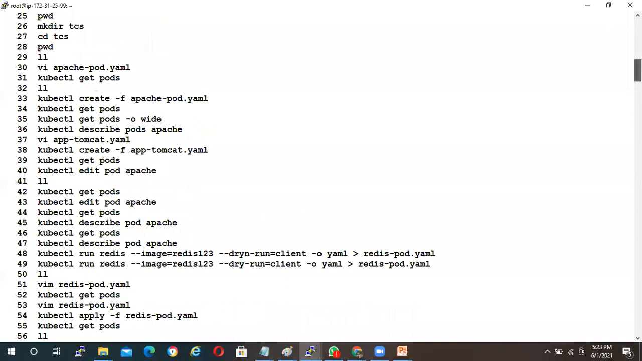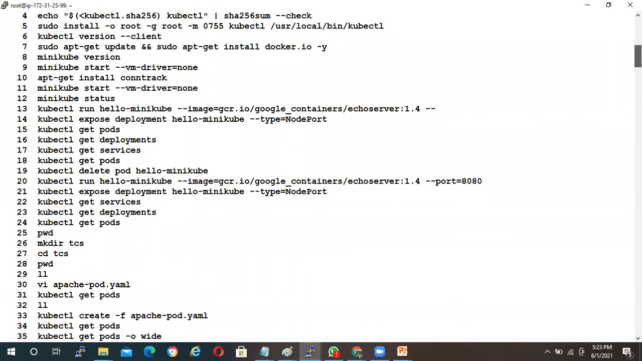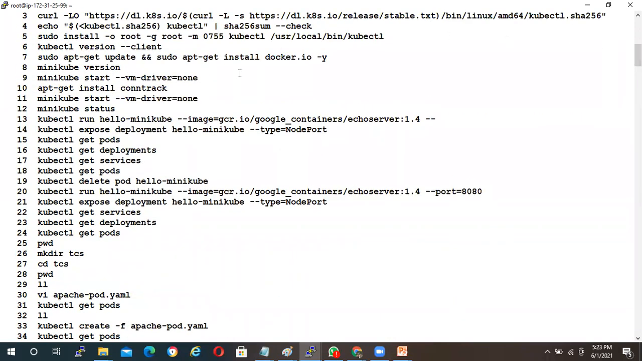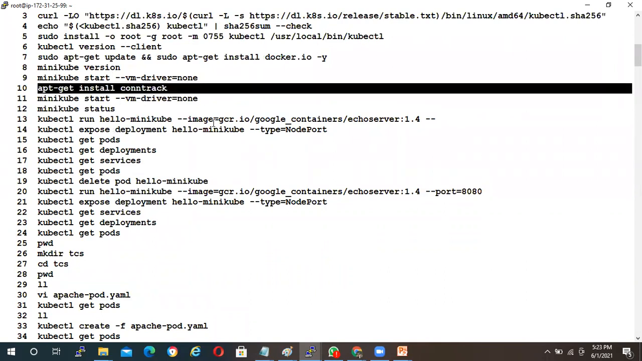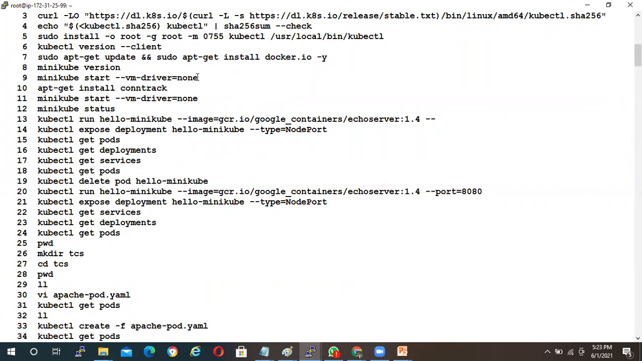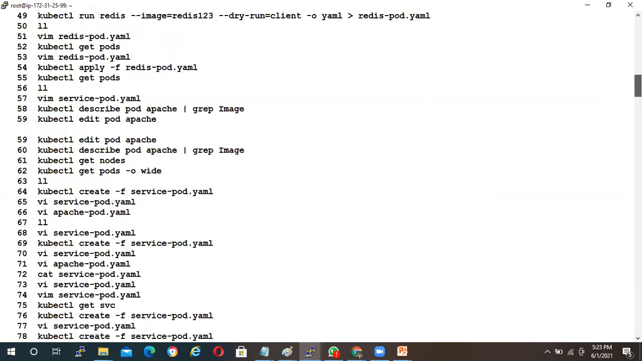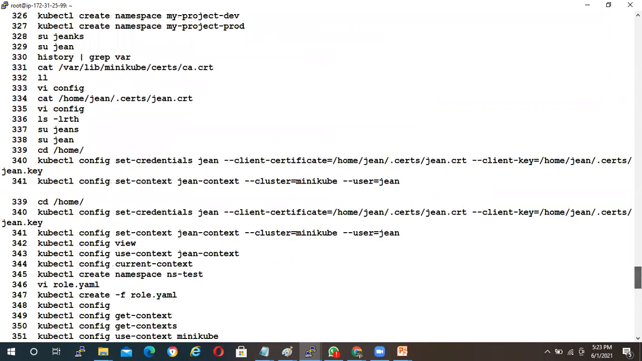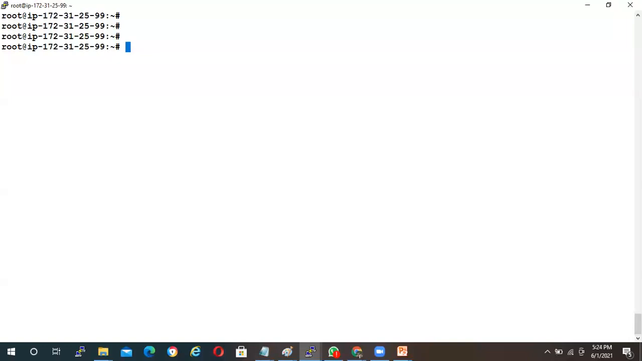One software is required. What is that? This 10th one I'm talking about now. Just try to install it on your Ubuntu image. And yeah, that's the only thing, and the remaining thing is okay. So our minikube is ready.